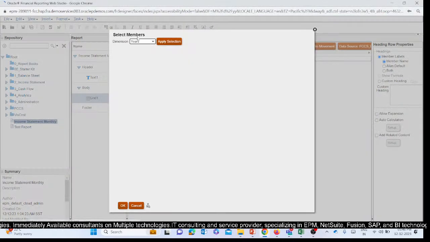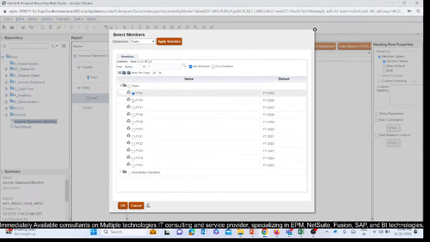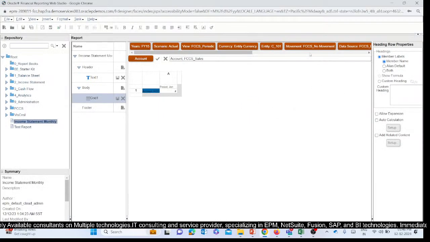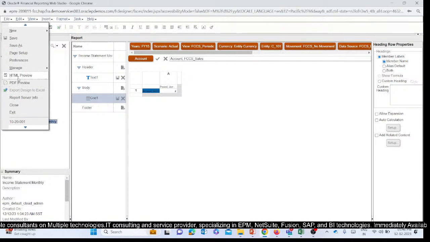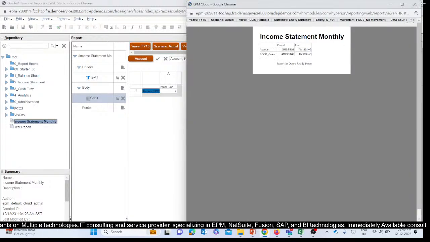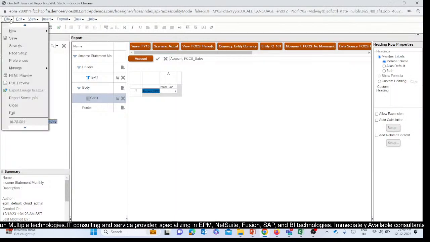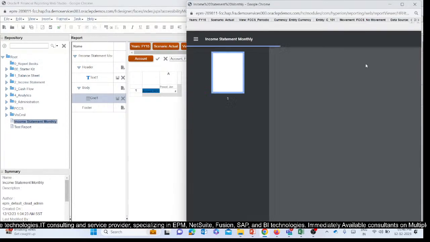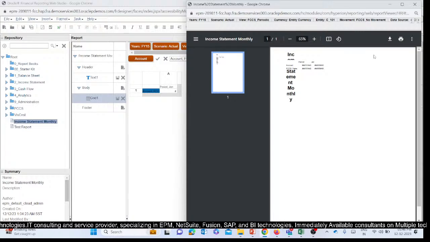Let me see for the year FY15 if there is any data in that. Save this and open again in HTML. You can view in PDF view also. So there is no data. Okay, PDF view you can also view in PDF.